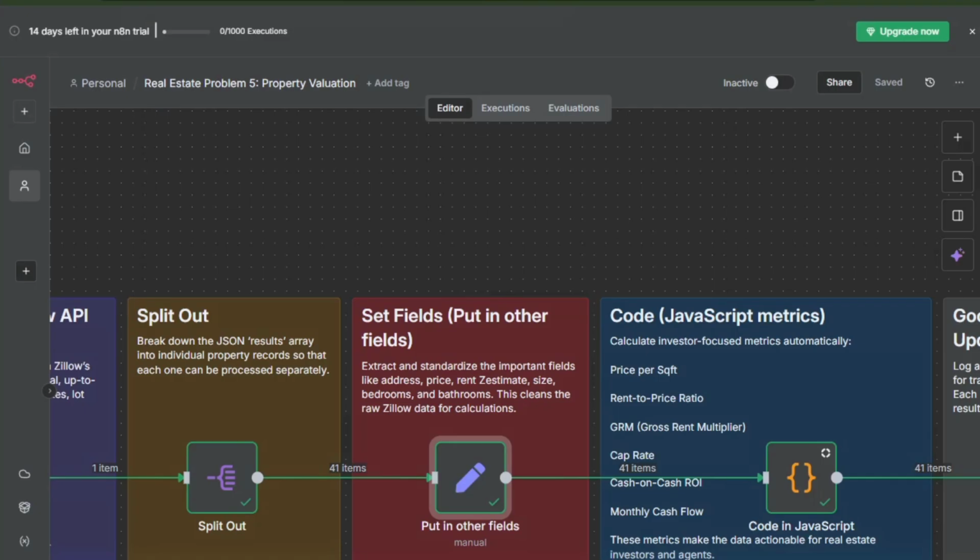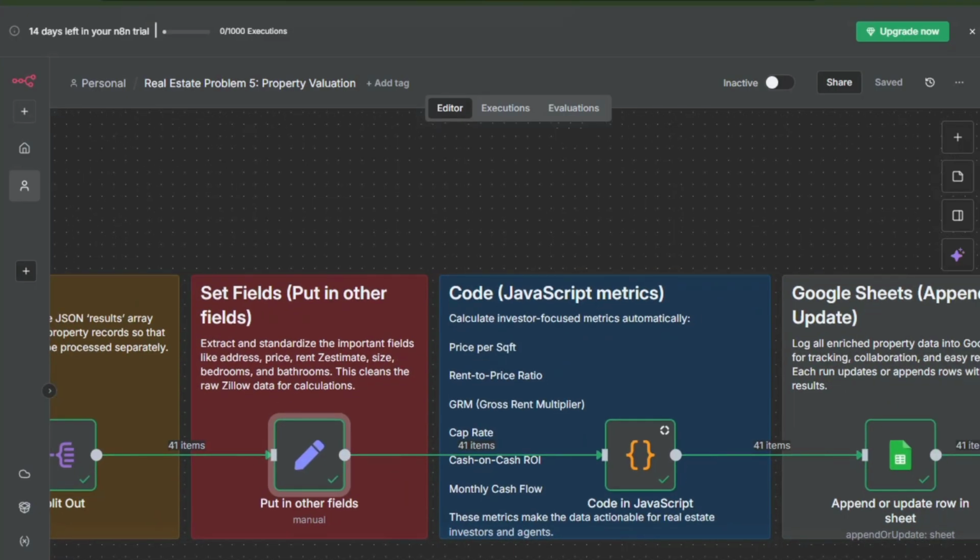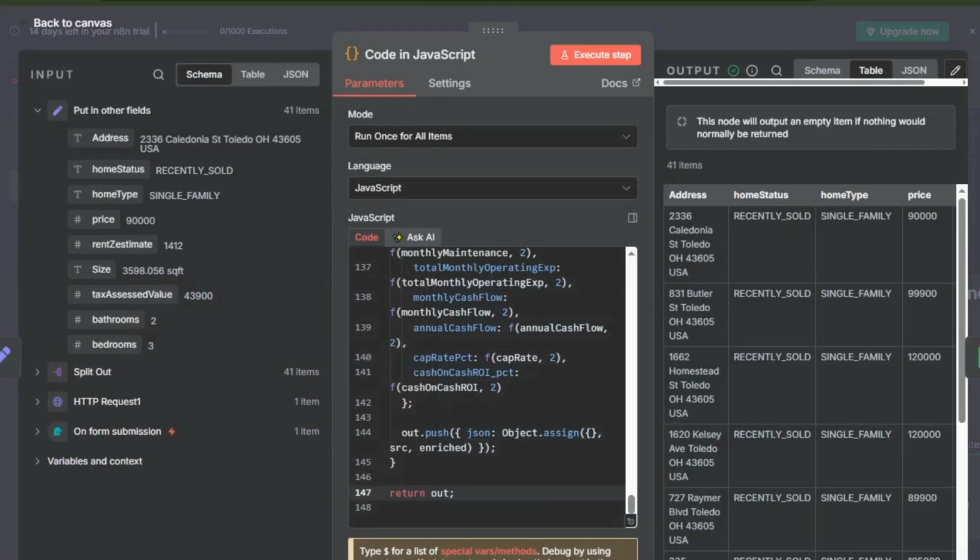Next, what I'm going to do is code the JavaScript so that it calculates the ROI, the cap rate, GRM, rent to price ratio, price per square feet, and monthly cash flow, rent. It is going to calculate all those things on its own, using the data which I have given it.